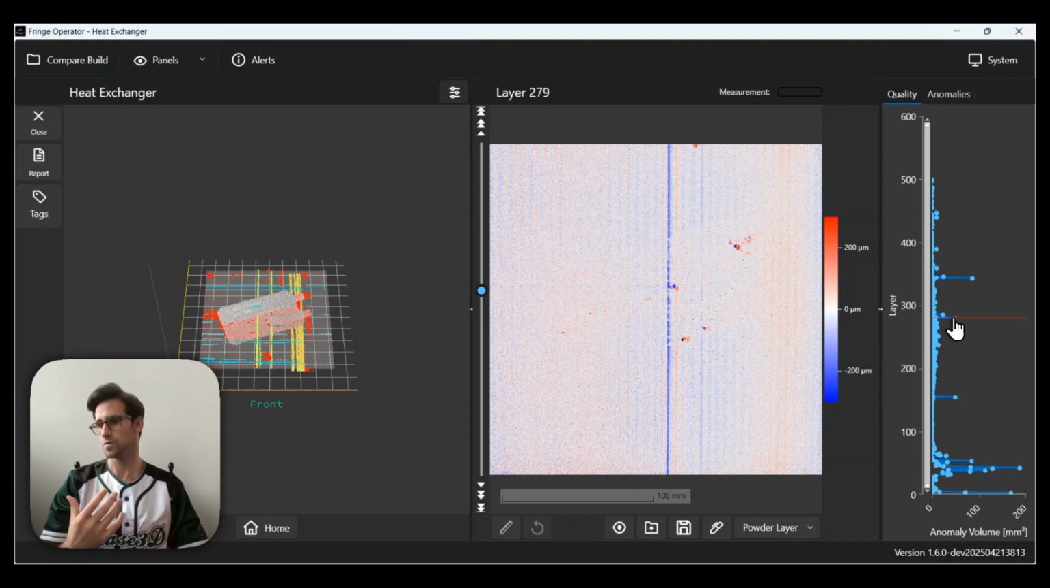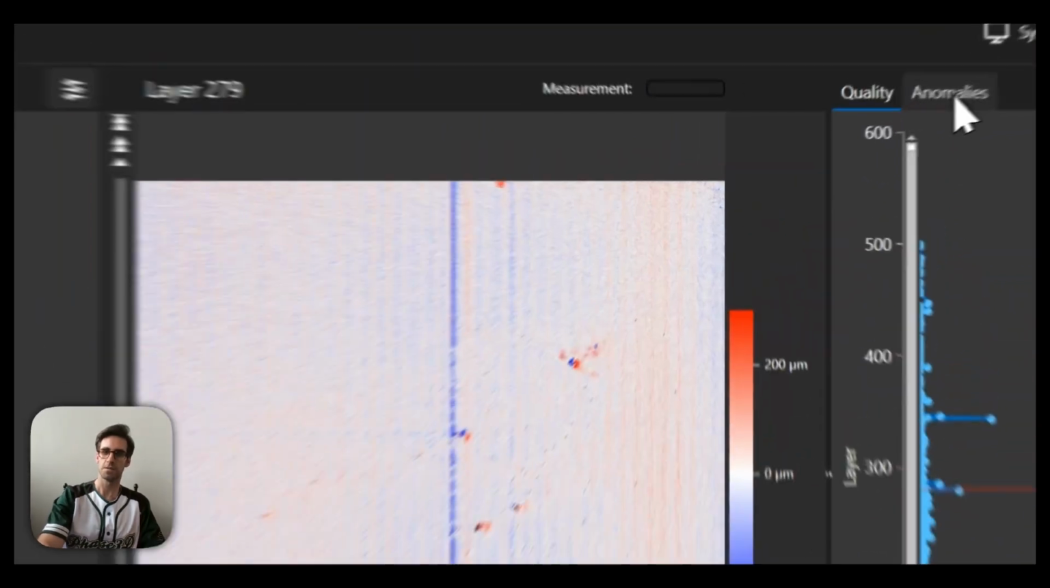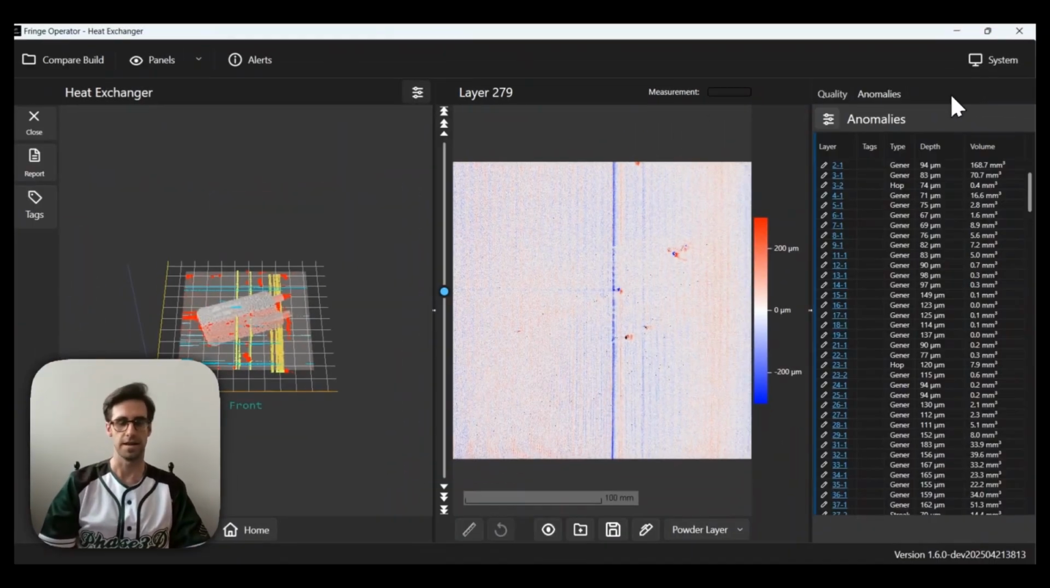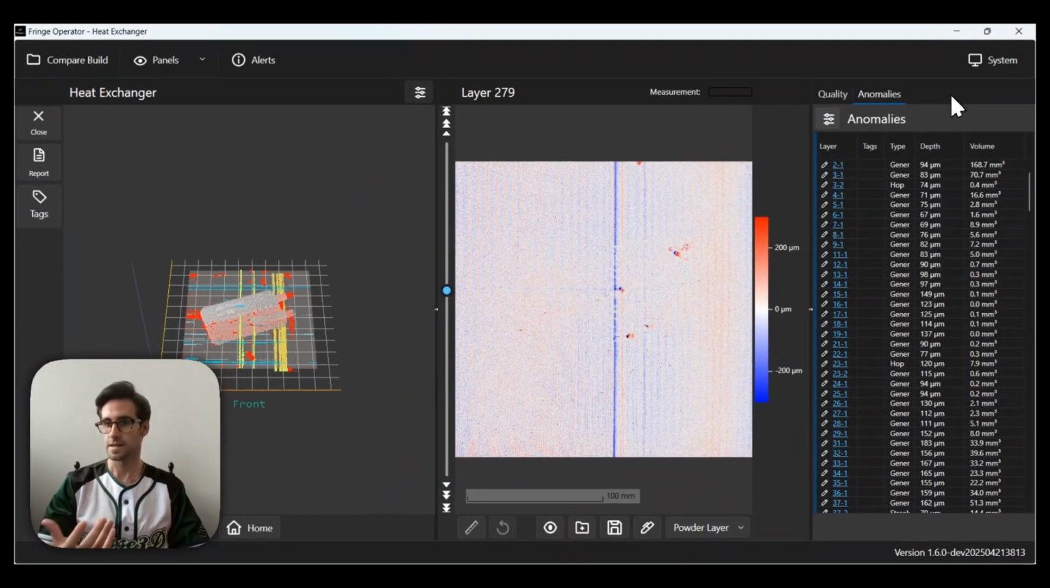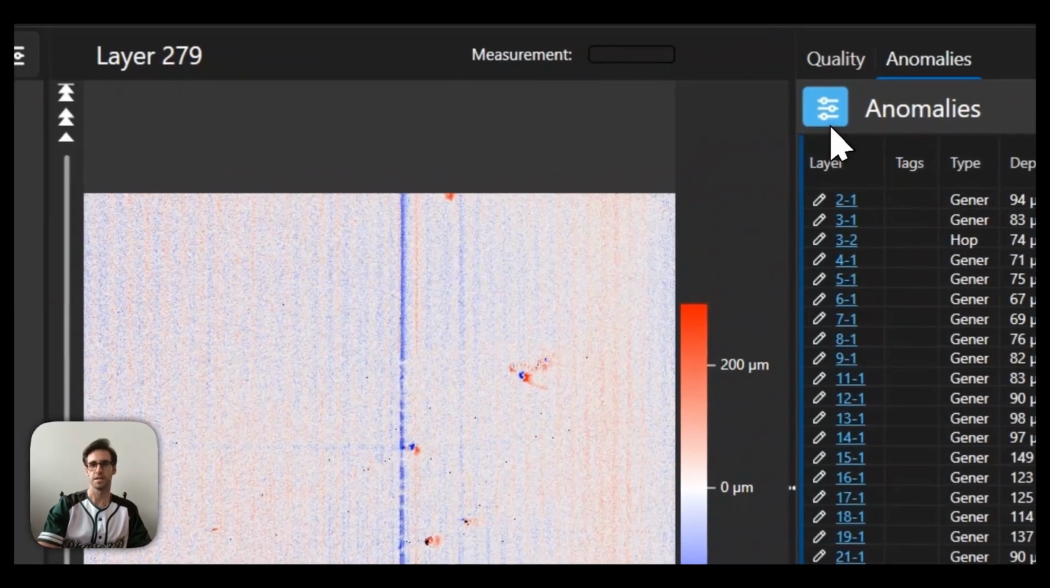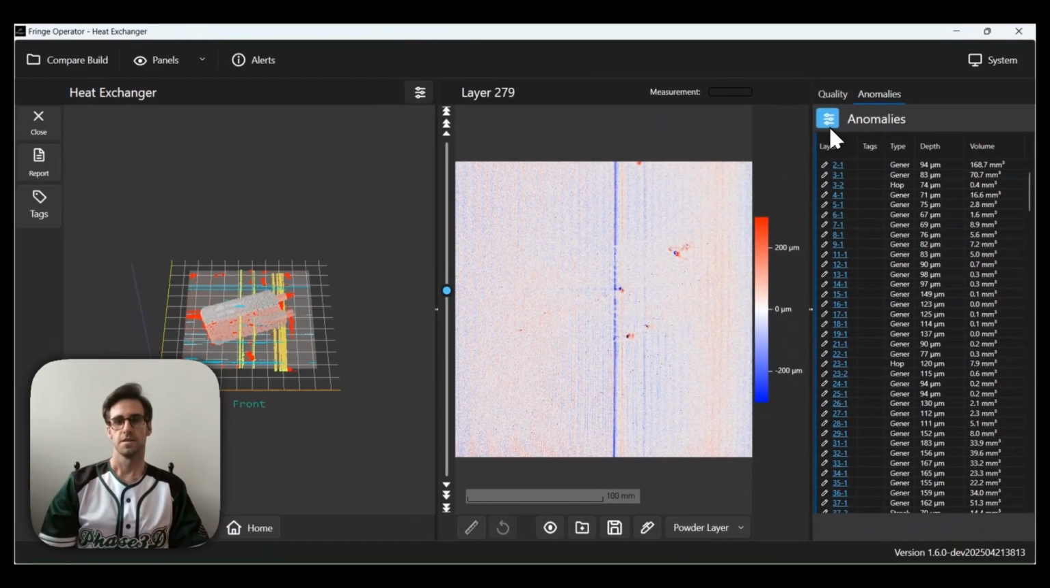Now, if I don't want to view this information in chart form, and instead want to view it in terms of a table, I do have this anomalies tab over here on the far right-hand side. When clicking the anomaly tab, I can then see in tabular format all of the individual anomalies that were detected by Fringe Inspection. Now these anomalies are broken down into three major categories. The first is those recoder hops, the second is those recoder streaks, and the third is a general anomalies category.